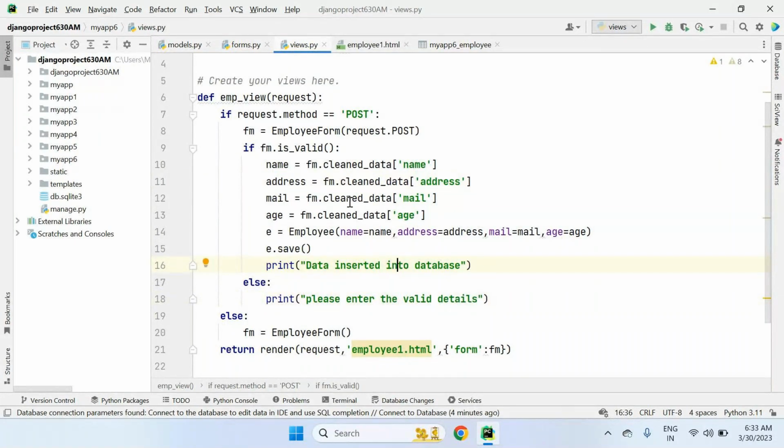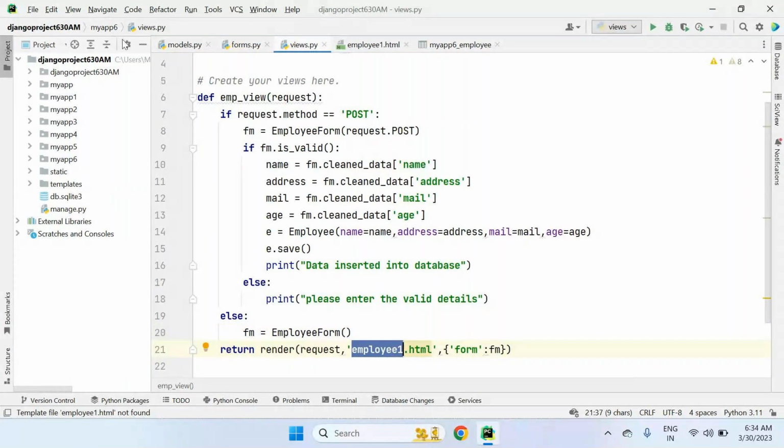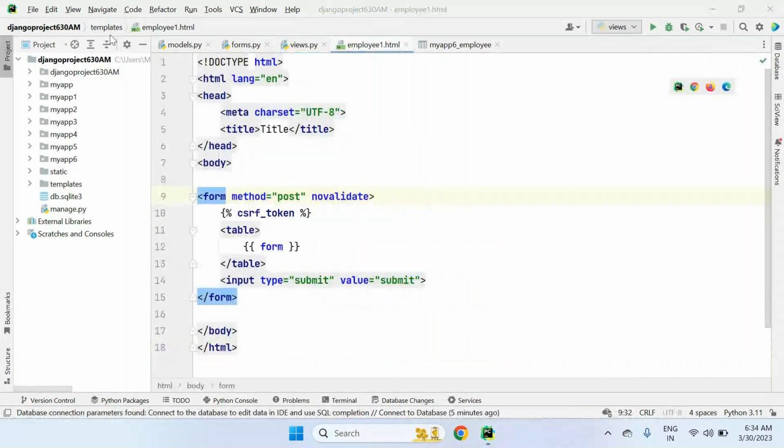If request.method is not POST, it will go to the else block. That is fm, the employee form. This form I'm rendering into the employee1.html page. Where is the employee1.html page? It is in this employee1.html page. Look at this, method equals post. No validation means Django validation needs to be performed, not HTML validations. CSRF token, you know that method post means CSRF token is mandatory. Table format, form object, and type equals submit, value equals submit.